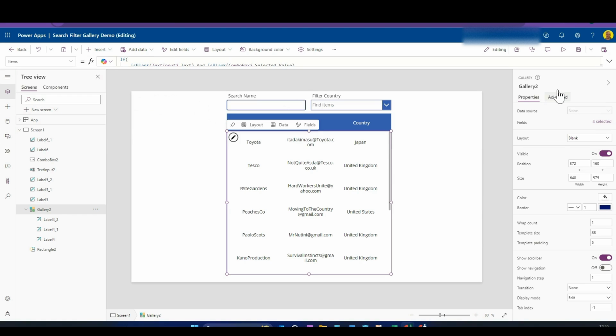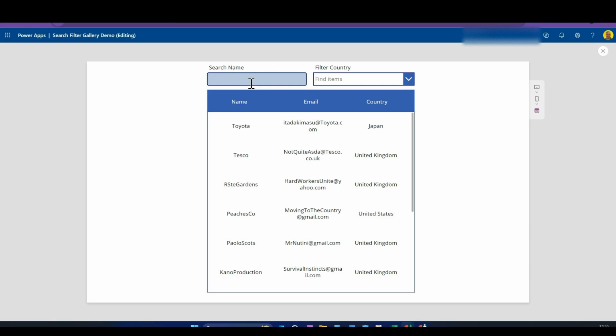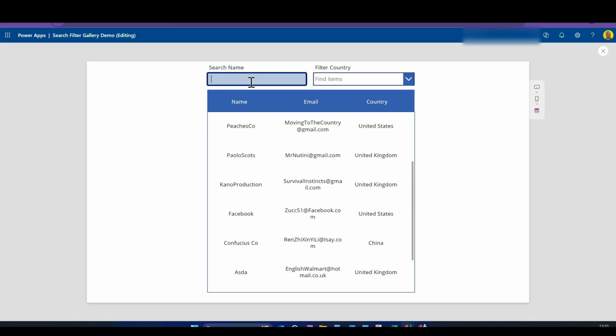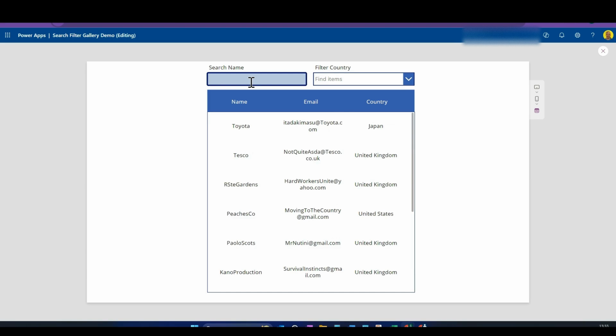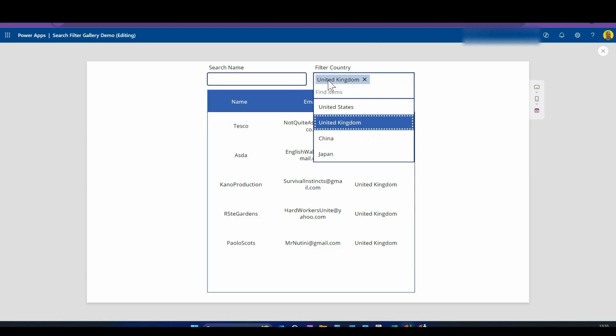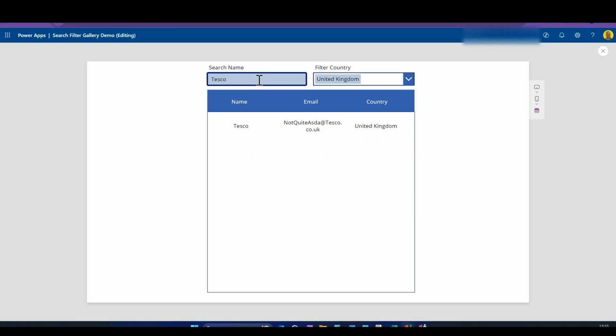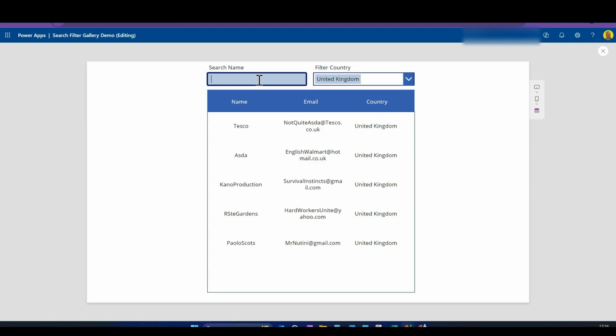So let's just give it a little test. As you can see, we've got our results. If I start typing now, as you can see, that filters. And then if I now change this, there's everything in the UK. So you can see we've got Tesco there, we've got Asda, and there's our results. Okay, so that's all done.